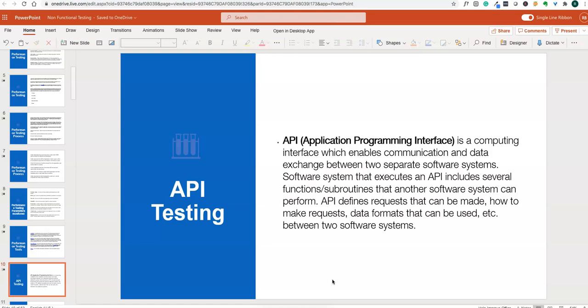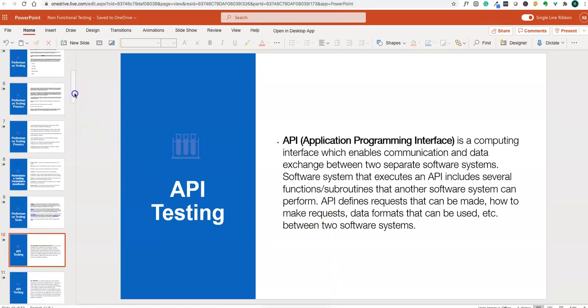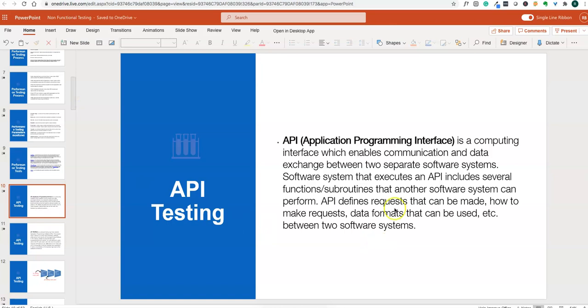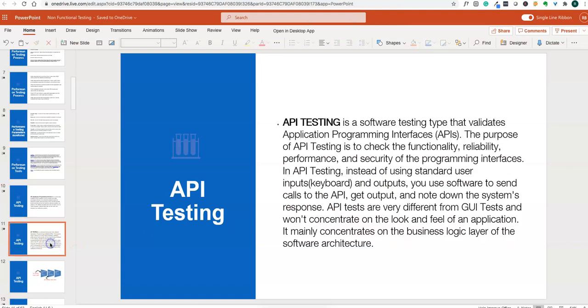So we're going to test this programming interface using different data formats. We will send different requests and things like that. This is also a more popular testing technique for testing the data interface between front end and the back end. Back end is database, front end is nothing but the actual UI screens, right? So API defines the requests that can be made and how to make requests and data formats that can be used, etc., between two software systems. This is the API testing, right?